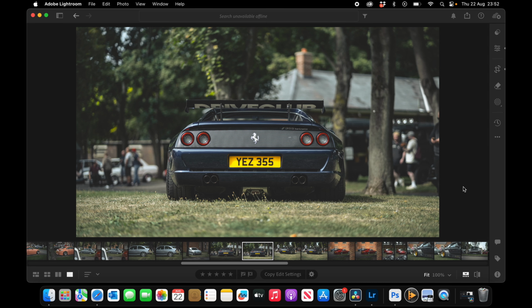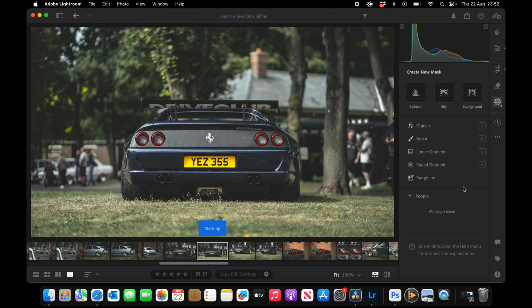Shortcut tip number 4 is how to bring up the mask menu. A lot of the time I use masking tools a lot within Lightroom. If we just press M on our keyboard, we'll find that you can see the masking menu has popped out the side. So objects, brush, linear and radial have all got their own keyboard shortcut there.